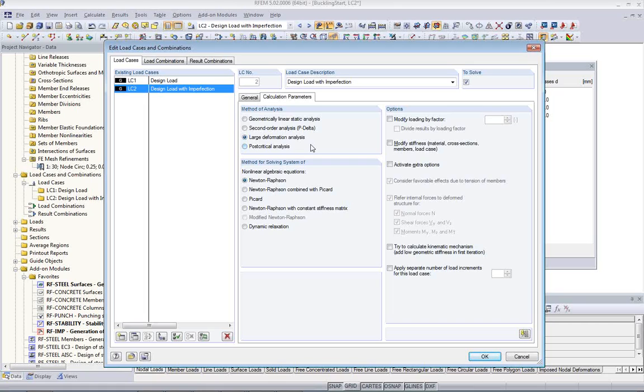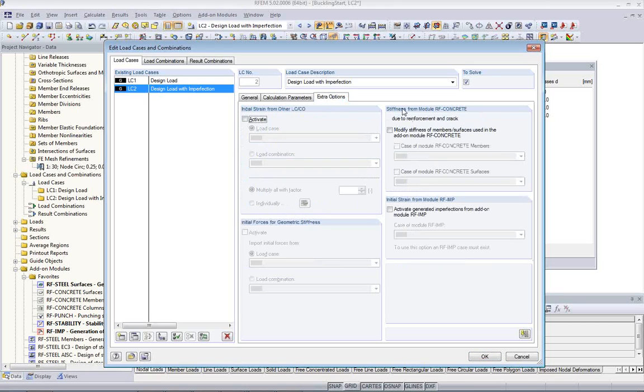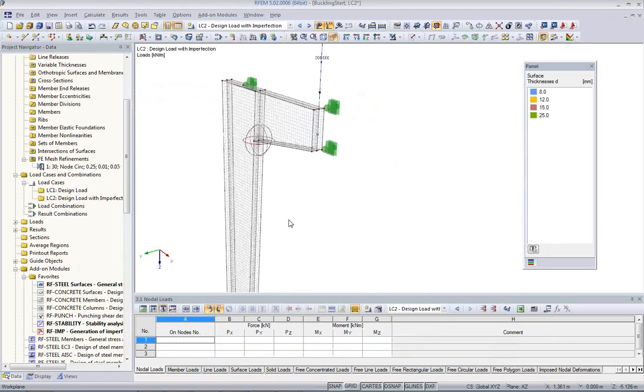once you have larger strains and larger deformations. So I have it available, so why not use it? And also I activate extra options. And when I do this, I get a new table here. And in this table, I can activate generated imperfections from add-on module RFEM. And I choose the case that I have defined there. So when I run now the analysis, I'll apply the imperfect structure and I do a nonlinear analysis on this imperfect structure.